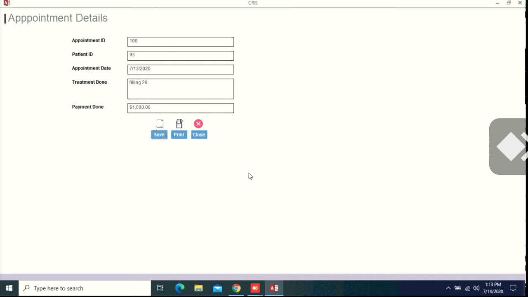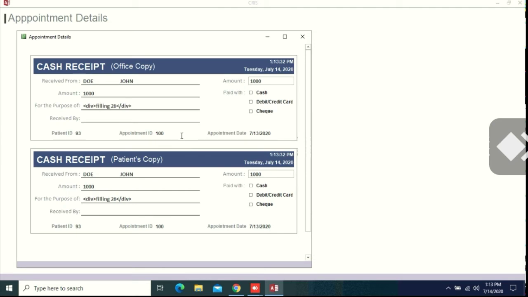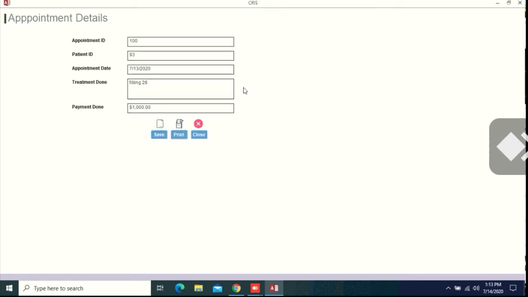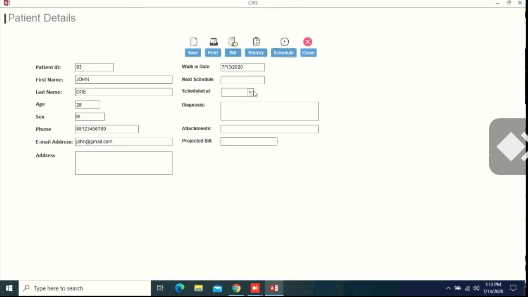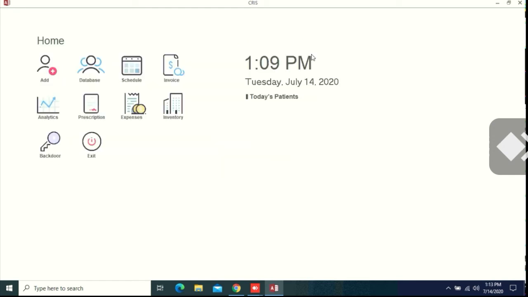Now, if you want, you can provide the patient with a cash receipt for this single appointment. If you click on this print button, it will generate a clean and nice looking cash receipt. Two copies, one is for office use and another is for providing the patient. If the patient wants the receipt, you can provide it. You can pay through cash, check, or debit card, whatever. Let's close it. Now, both the walk-in date and the patient are registered and there are details about the appointment.